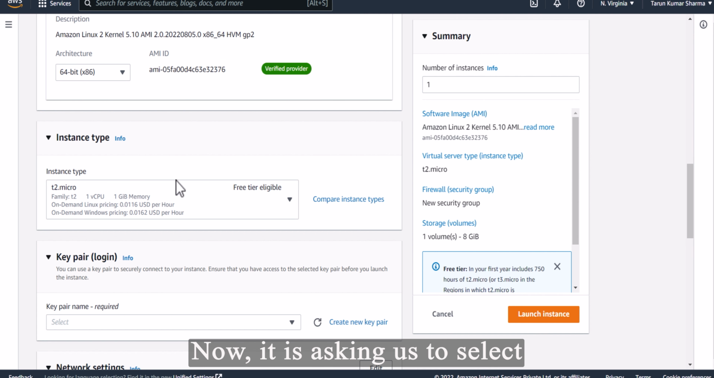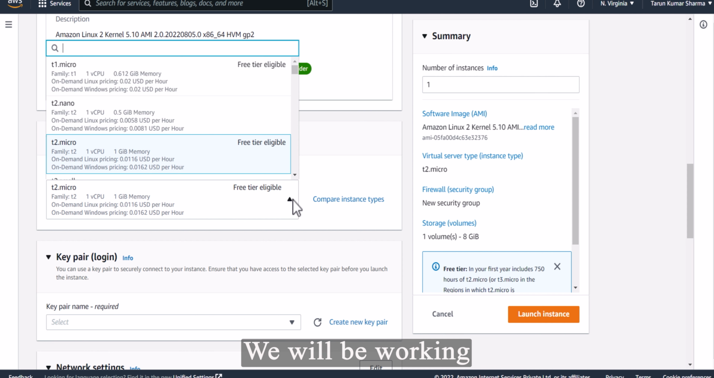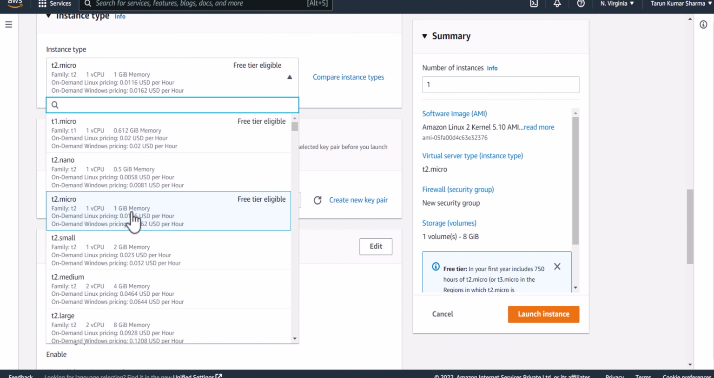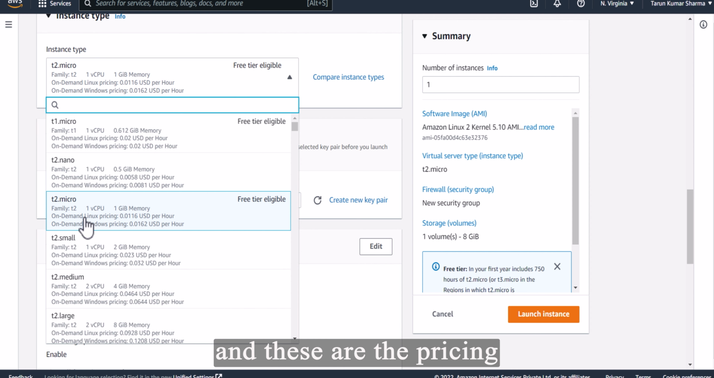Now it is asking us to select the instance type. We will be working mostly on the free tier instance types only. So I am keeping this t2.micro as it is. It provides us with 1 CPU and 1 gig of memory, and these are the pricing that we will be charged with.